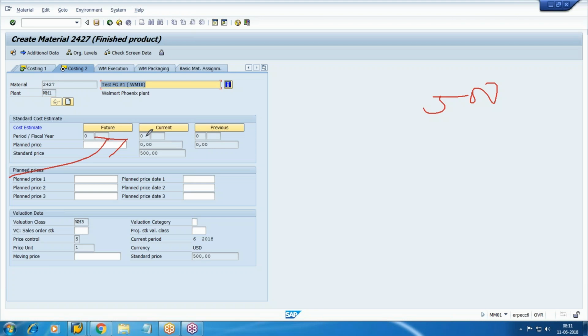If it is accepted by the other departments, then they will do the releasing. Once it is released, it will move from future price to current price, and this 500 will move to previous price. So this is the concept of marking and release. Practically we will see it when we do the cost of production. So our cost price is 500. I'm going to create a condition record for selling price and assume that the selling price is 600.